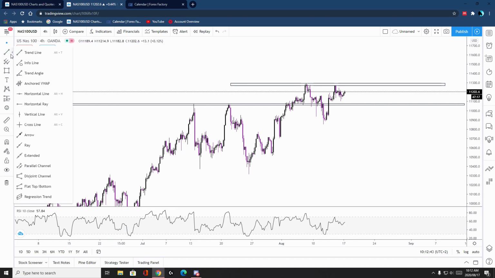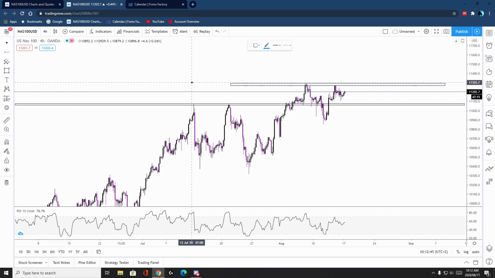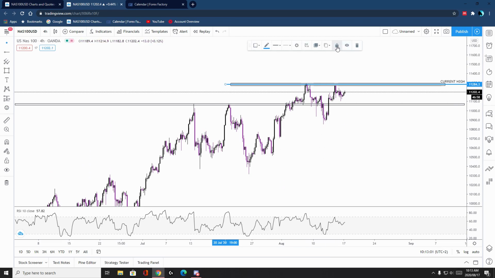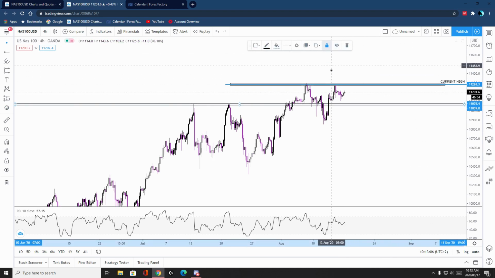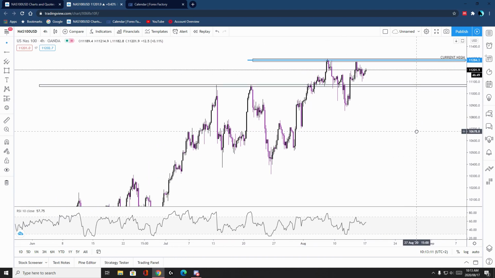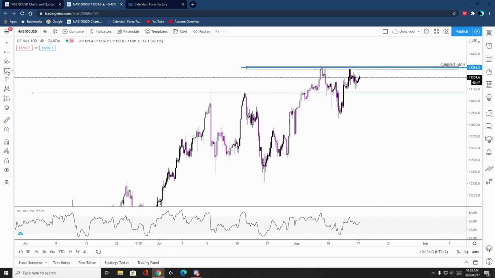Sometimes what I like to do as well, just to remind myself, is choose horizontal ray, and then I'll just put a line over here like that. And then I'll go to settings, and then I'll say text, and then I'll write there "current high," and then I will lock it in so that when I click on other things, like let's say I'm just trying to move around quickly and I click, I don't move anything by mistake. Okay, let's find another one.